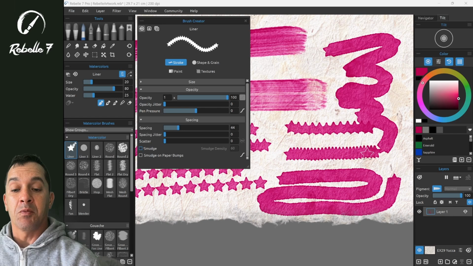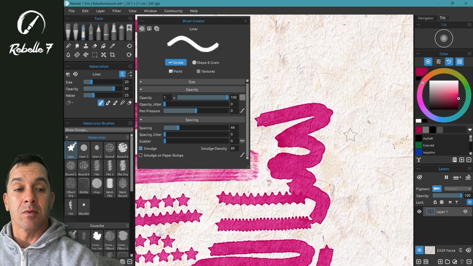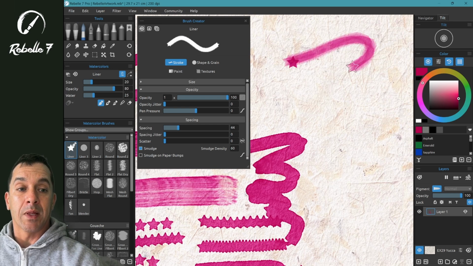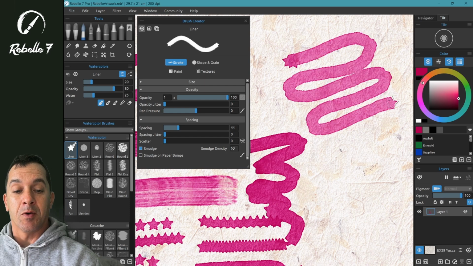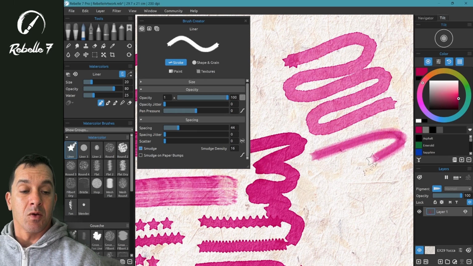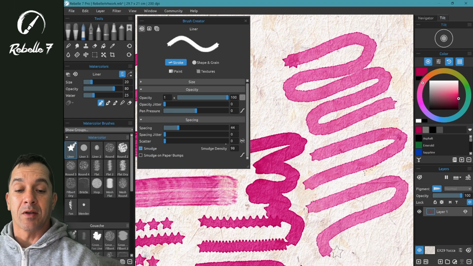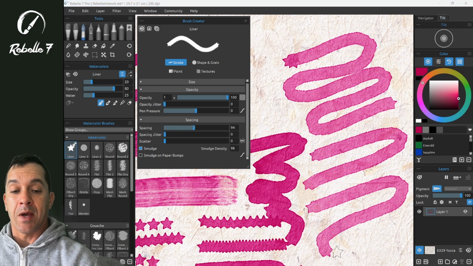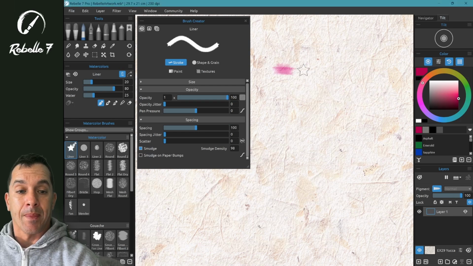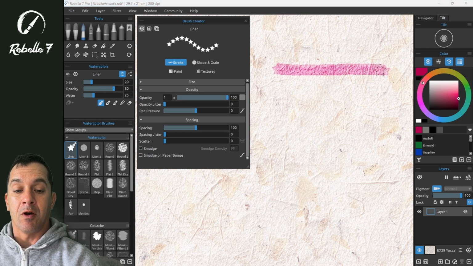One of the things that can help with that is using this smudge. This smudge property will blend those images together. Smudge density will affect at what level that smudging happens. All right, let's put this back up to 100. Turn off smudge.